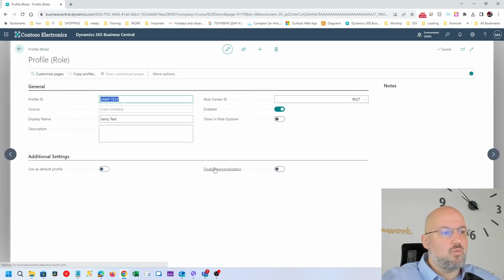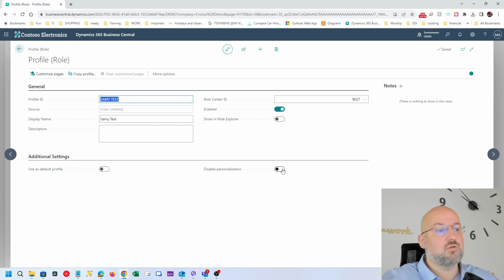And the way you make these changes is, for example, you have some general settings. For example, you can say you want to disable personalization for any users who are assigned this. Maybe you have some low-level users and you don't want to let them play too much with the role centers, so you can disable this. You can also decide whether you have some default settings here, like this could be the default profile for any new user which is added to a database, and so on and so forth.